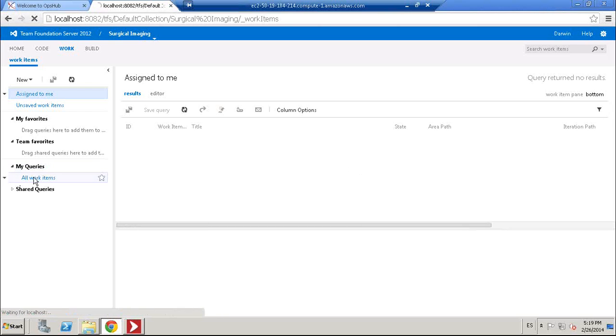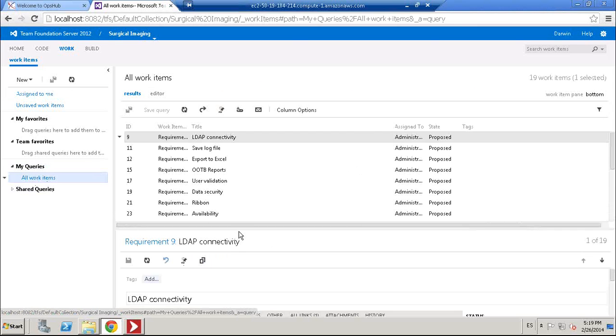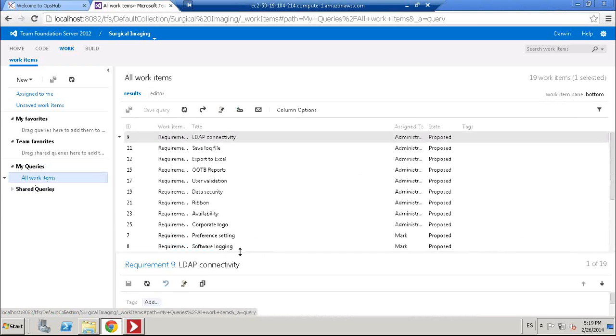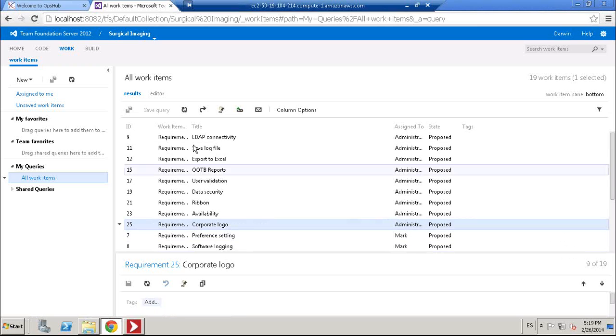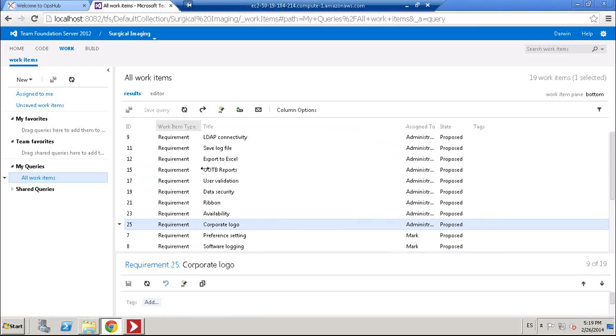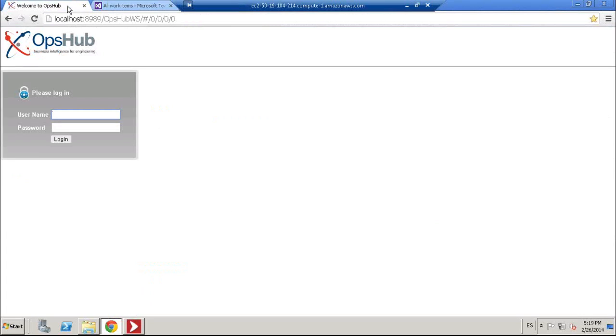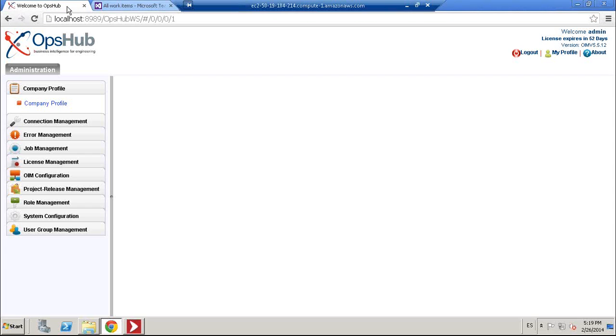I will go to the all work items query. Okay, so there you go. Requirement 25 has been created. This is the corporate logo. All this is possible because we have Ops Hub Integration Manager running in the background. It is the integration hub we are using in this demonstration.